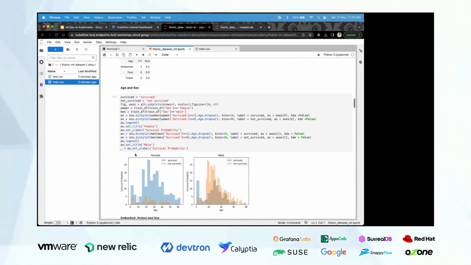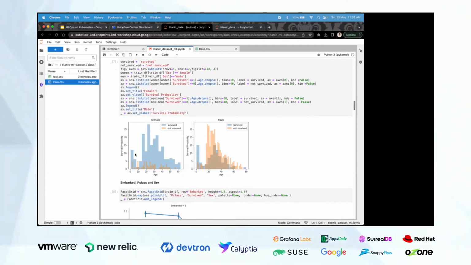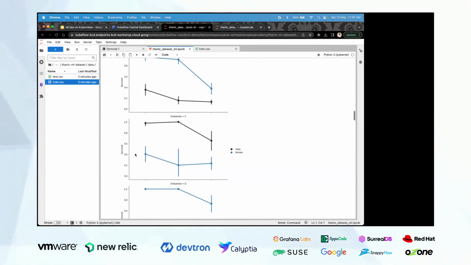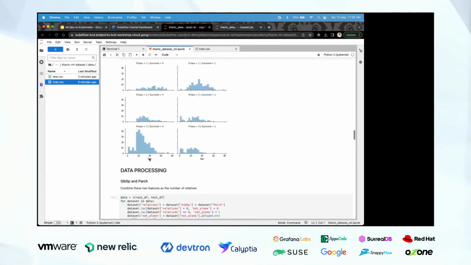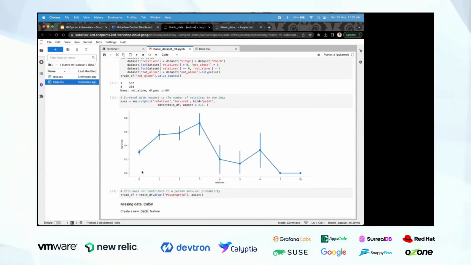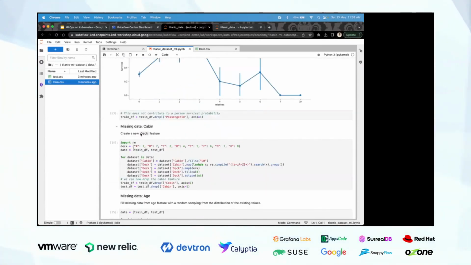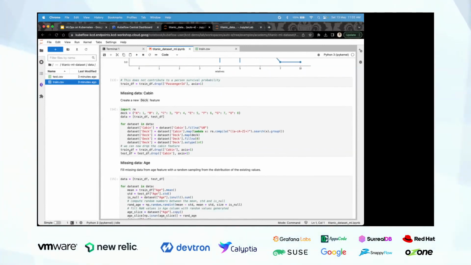Now, this is some EDA part which we have done. I will skip this because that's not very much required to develop the Kubeflow pipelines. I'll share the Git link so that you can go through this. Once we are done with the EDA, we will handle the missing data.